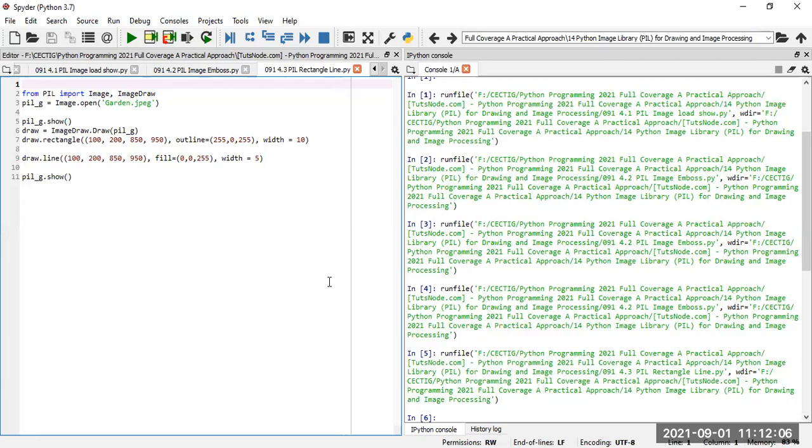So on whatever image we have imported, we are trying to draw a rectangle-shaped line on that particular image, right? The first package we imported is Image from PIL. Now one new package we have imported here, that is ImageDraw. So ImageDraw is a new package that we are going to import.